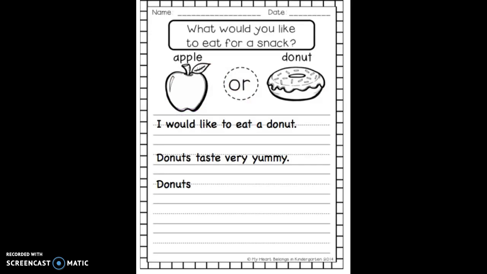Okay, here we go. As you can see in my writing, I stated my opinion. I would like to eat a donut. My first reason says donuts taste very yummy. Now I'm getting into my last reason of why I would rather have a donut. Here we go. Donuts are, as you can see, my handwriting is very neat. I'm staying on the line.